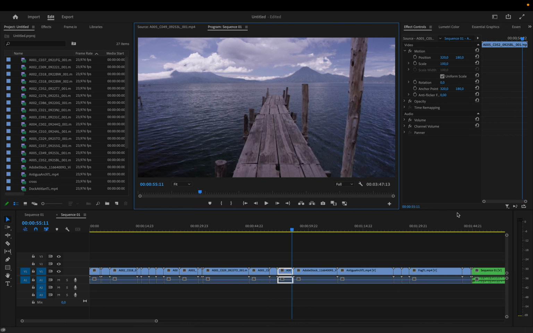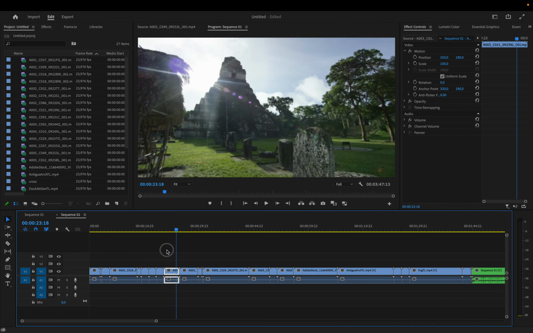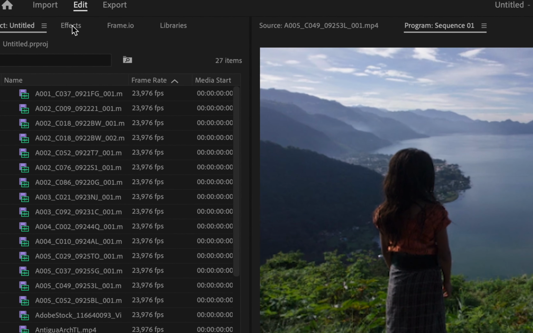Please pay attention again. Transitions, really short. It's mostly about the warning. If you have your project with all the clips like this on your timeline, we can go and search for effects. In my case, I have it here.